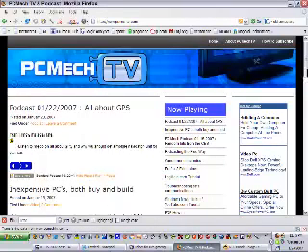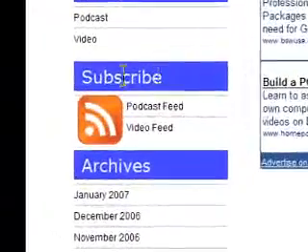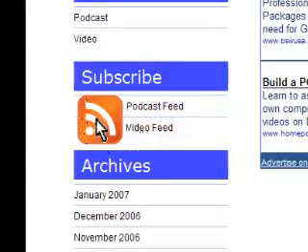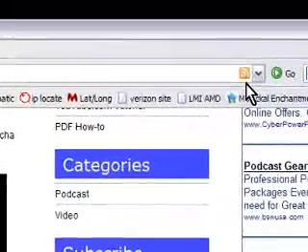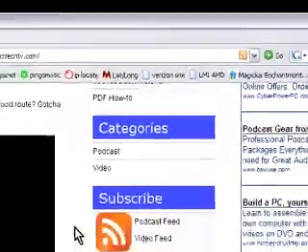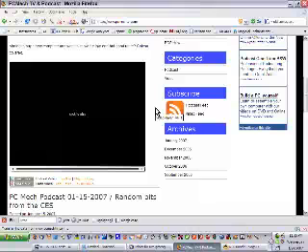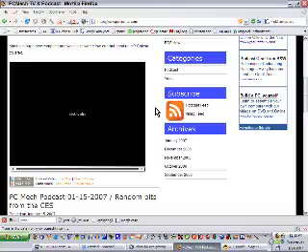Now, if you're on PCMech TV, you may notice under the big subscribe banner here, we've got two feeds with this big orange symbol next to it. Got a podcast feed and a video feed. This symbol is actually in the Firefox web browser up here, and I believe you'll see this in Internet Explorer 7 as well. I'm going to show you how to use these feeds using a standalone client called RSS Bandit, and by using a web-based reader, Google Reader.